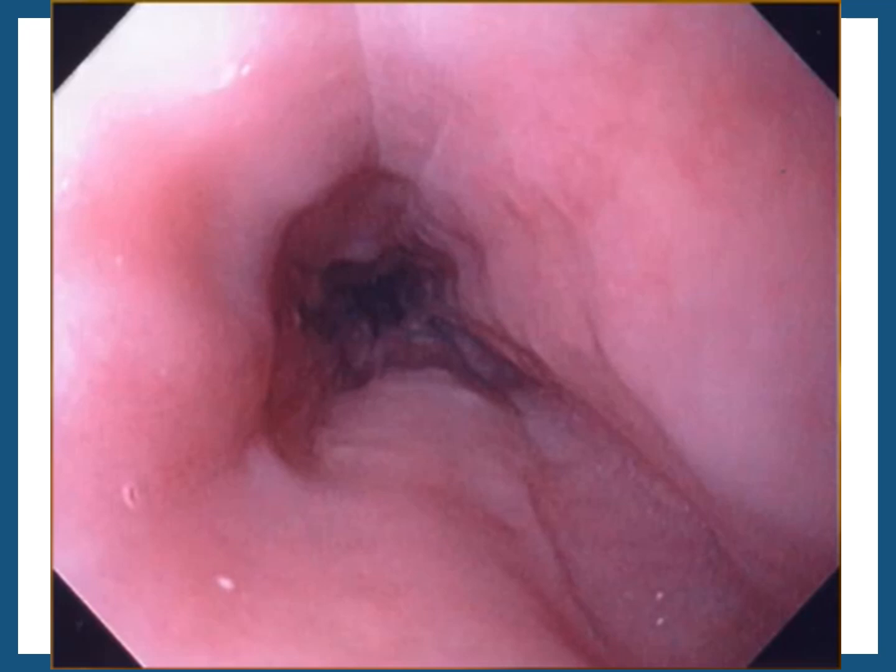Here we have a scopic image of the esophagus, and you can see it's kind of pink, slimy looking, and you can see those longitudinal folds that can expand to compensate larger boluses.